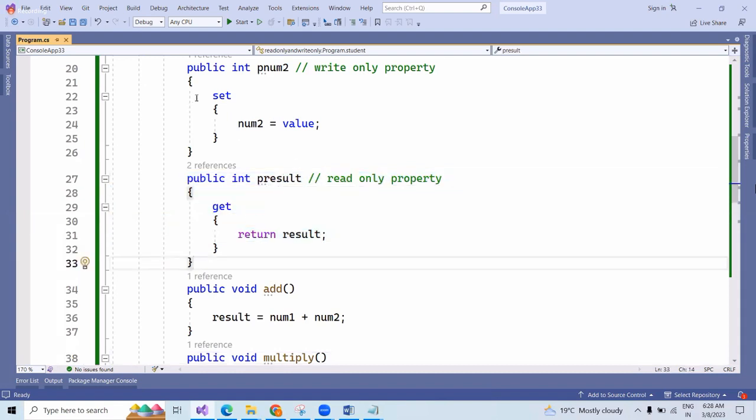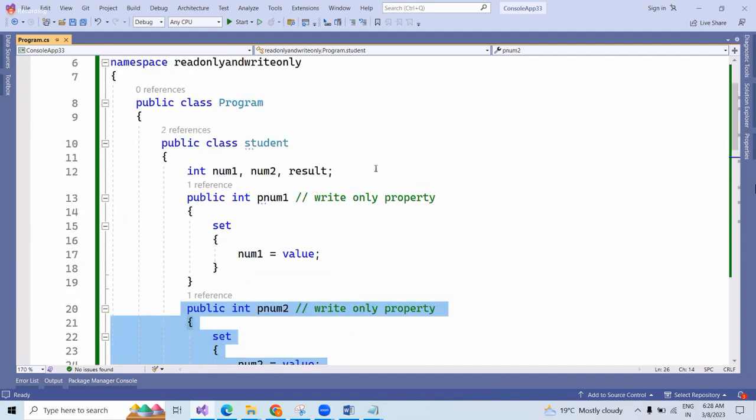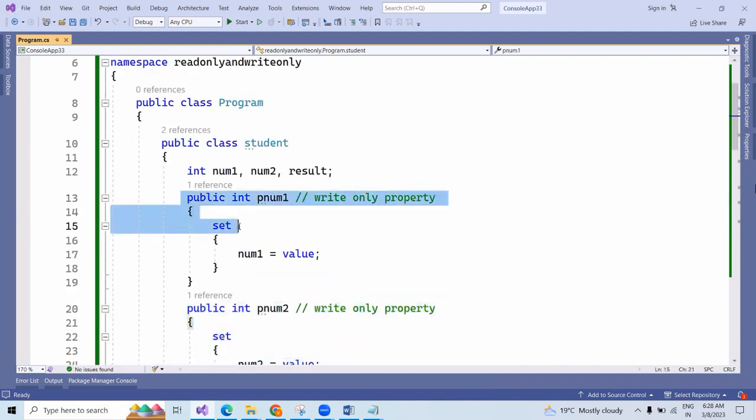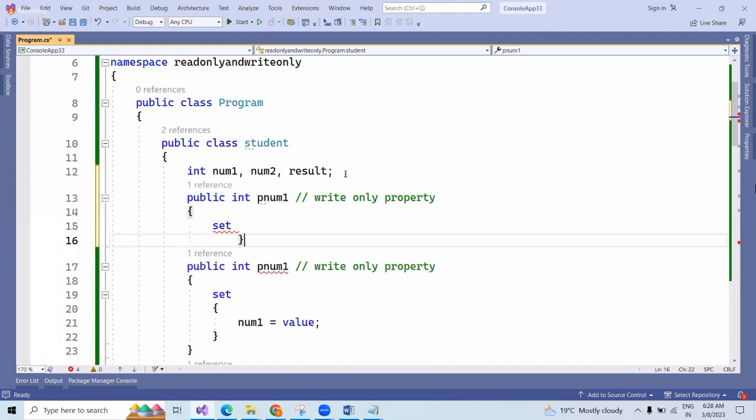In real time, we will declare the property in different ways. It's not like num1, num2. Here we assign num1, num2, but in real time, how will you declare a property here? Like this, you will declare.